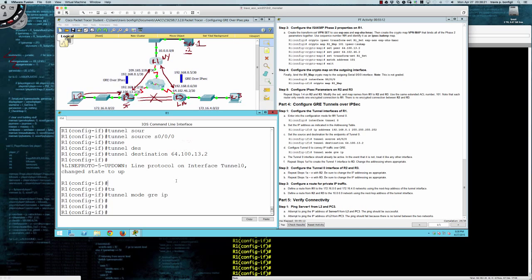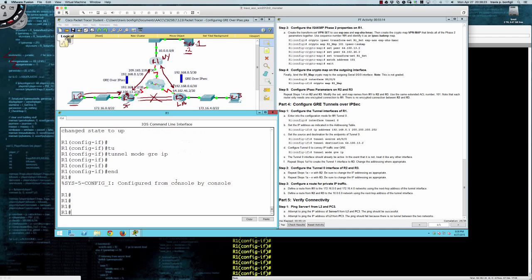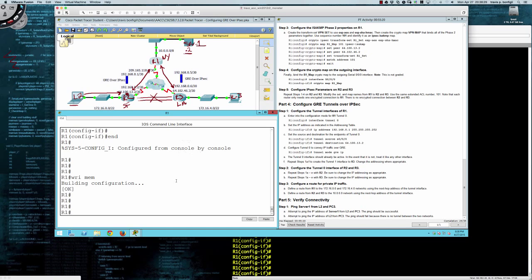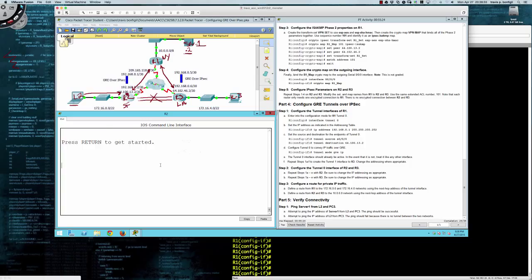We know we need the tunnel on R2, so let's go ahead and take care of that. So I'm going to type it in and write memory. So we're going to save our config. And once we've saved our config, let's get router 2 up here. And let's knock out our GRE tunnel over our IPsec config here.